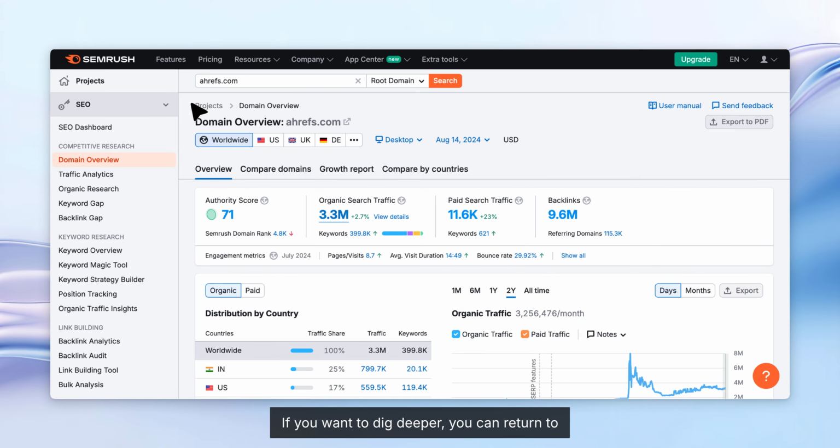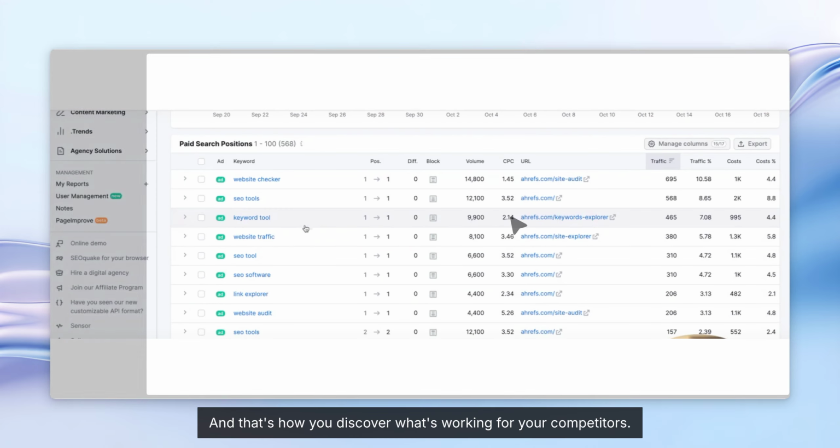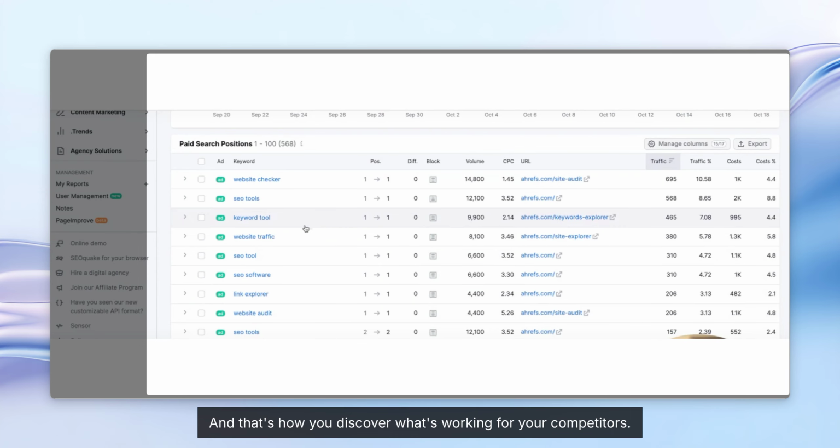If you want to dig deeper, you can return to the overview and check out the Paid Search Traffic section to see which keywords they're bidding on in their ad campaigns. And that's how you discover what's working for your competitors. You now have access to their keyword strategy, which you can use to inform your own approach.